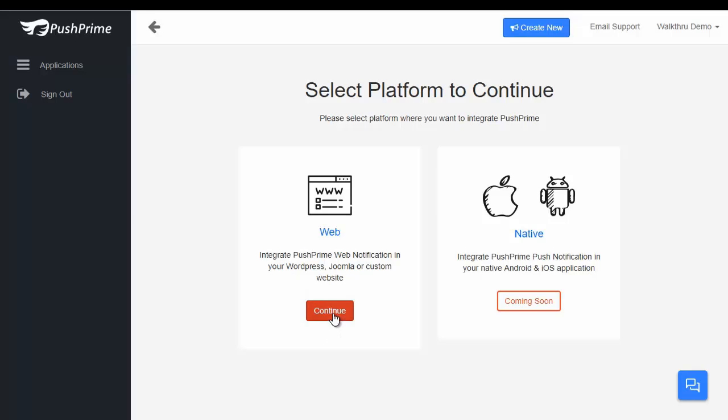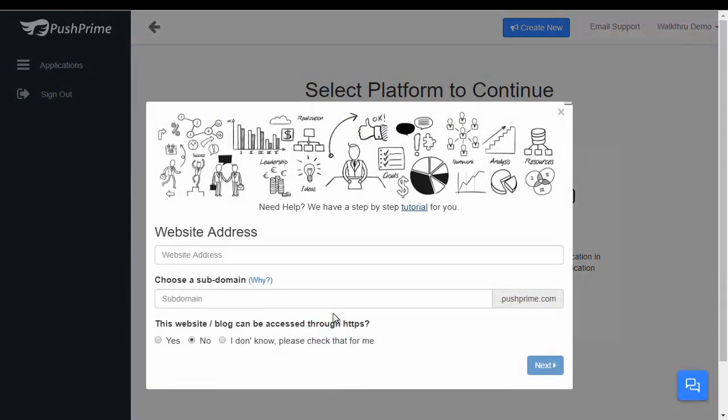Click Continue on the Web button. It will bring up our new website dialog box. The first thing to enter is your website address. Skip the HTTP or HTTPS part at the beginning and just enter your domain name.